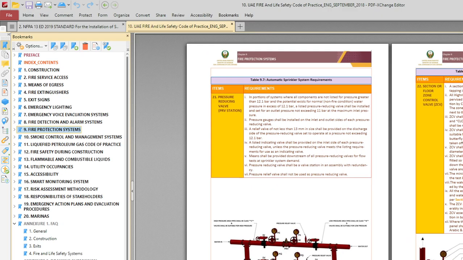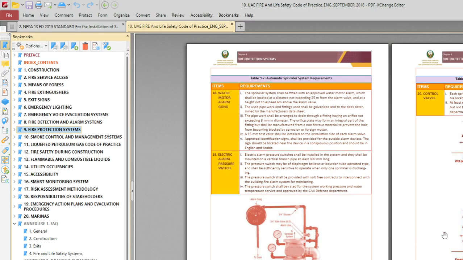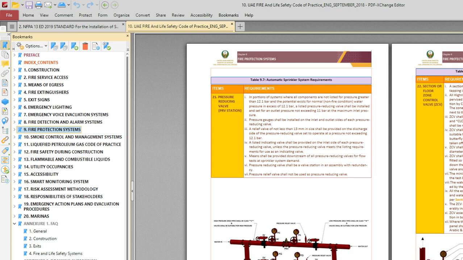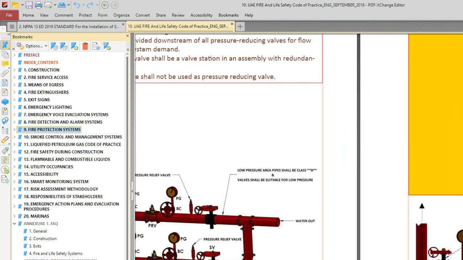Clear? So this is the zone control valve. You can see all the types. This is a butterfly valve, right? No, it is an OS and Y gate valve only. You can see this is the picture of an OS and Y gate valve. This looks like a butterfly, but actually it is an installed OS and Y valve.